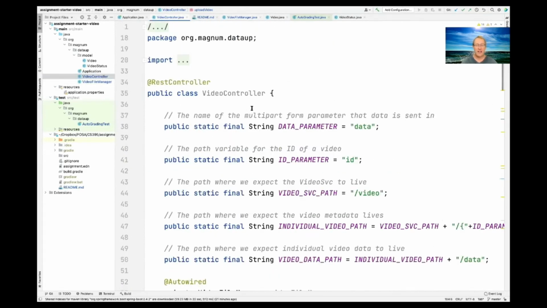Then the main thing that you're going to have to implement is the video controller. And some parts of it come out of the box. Again, if you really want to re-implement it, you're welcome to do that, but it's probably easier just to start with what's here. As you can see, the video controller is a REST controller. So therefore, it can be the target of HTTP requests.